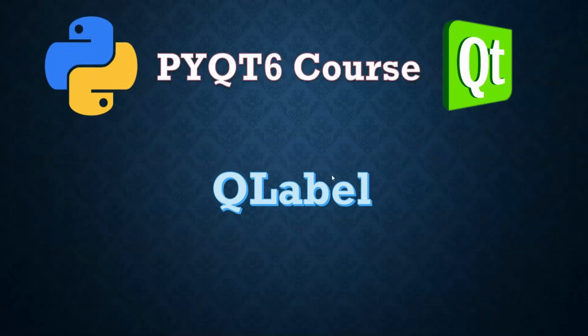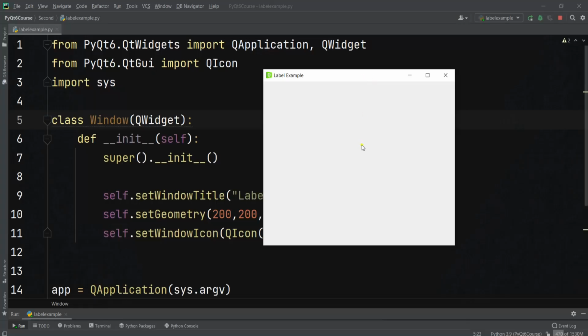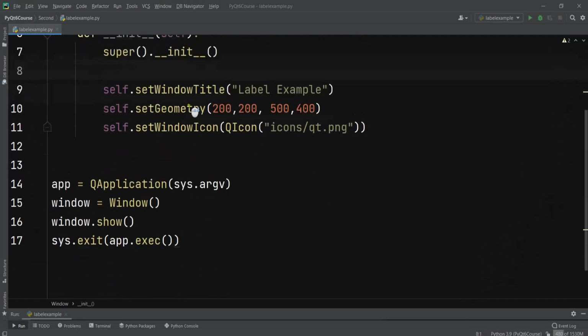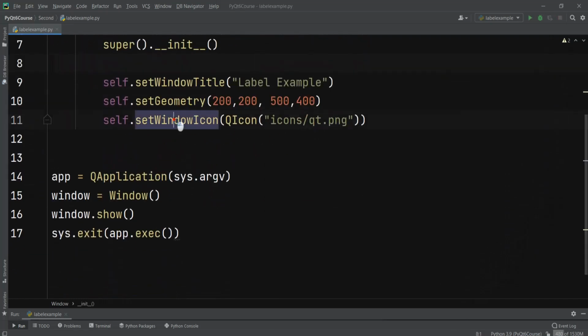In this lesson, we want to learn about the QLabel. The QLabel widget provides a text or image display. QLabel is used for displaying text or images or GIF images, and no user interaction functionality is provided. Let's create our practical example. I have just created my basic window code, and this is a class Window that extends from QWidget. We have our title, geometry, and window icon.